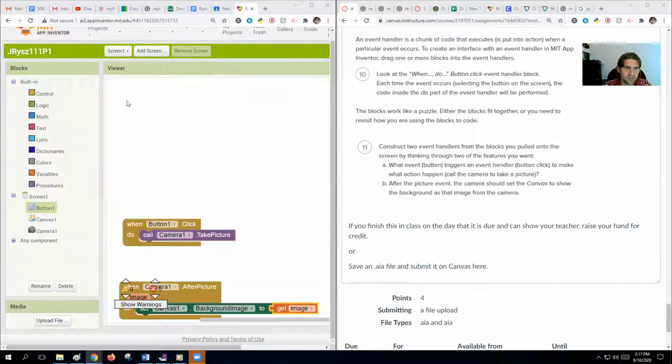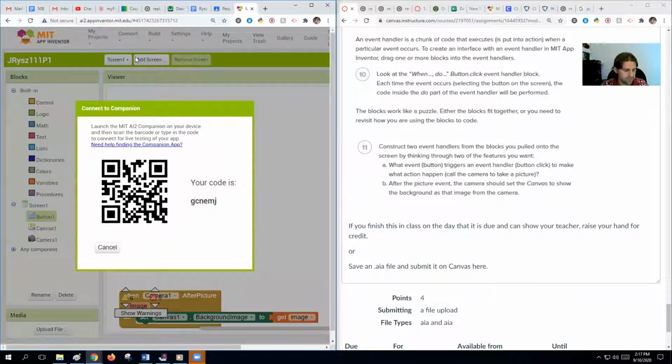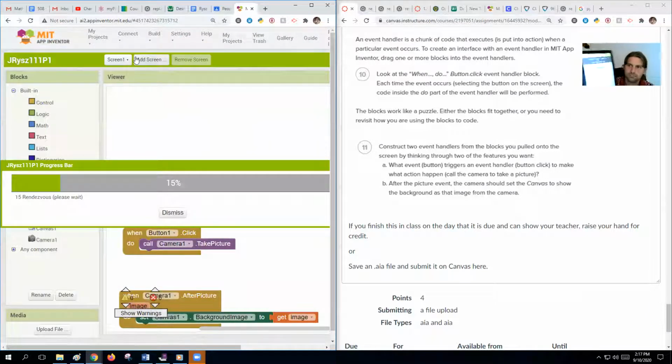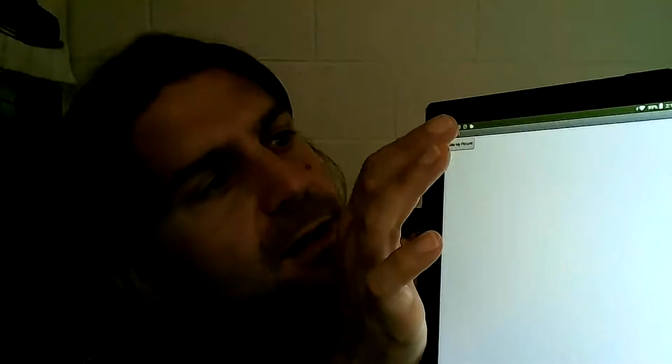So I'm going to go back to the App Inventor, and I'm going to click Connect AI Companion. I can scan that QR code. Scanning, it's loading, and I'm going to full screen my window here to see if this works. Okay, so very simple though. I got a very small button up here that says take a picture. I'm going to click that. Get a nice little camera that pops up. I'm going to click the picture, and I'm going to set the picture.